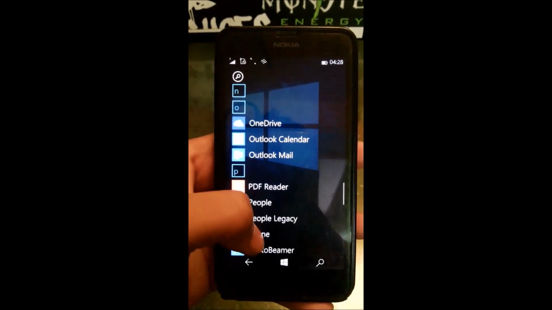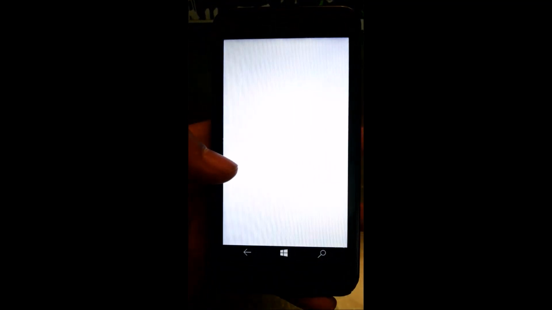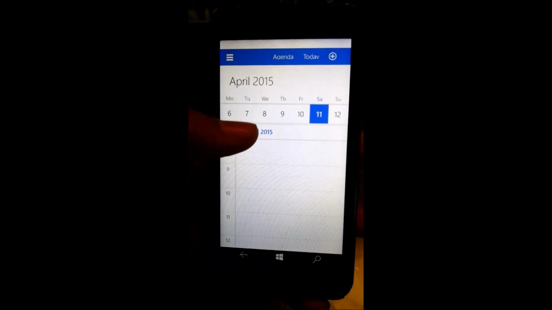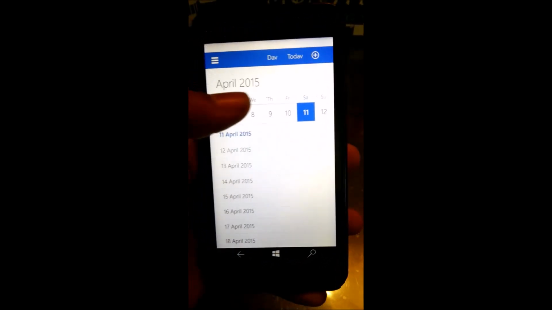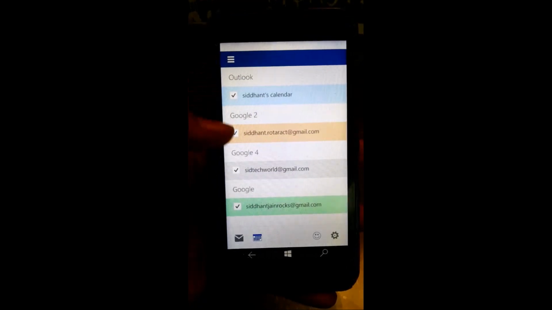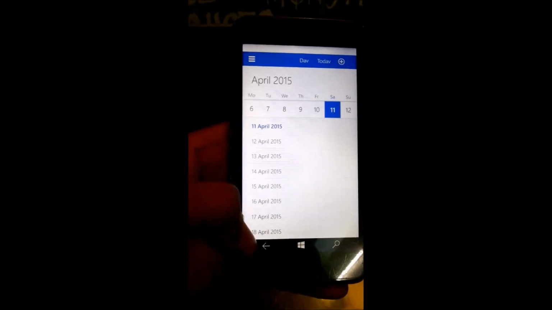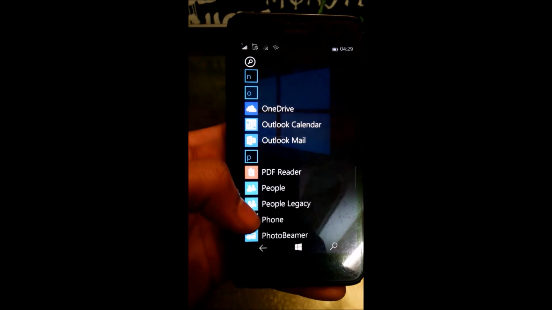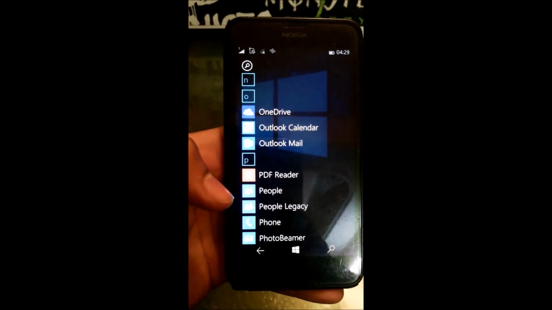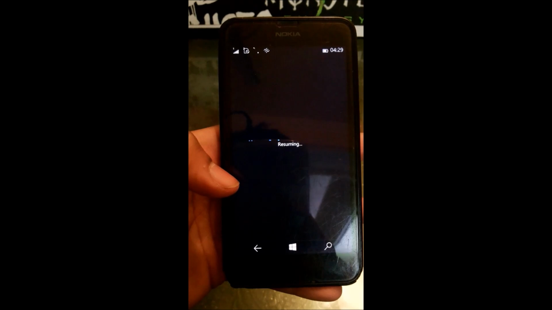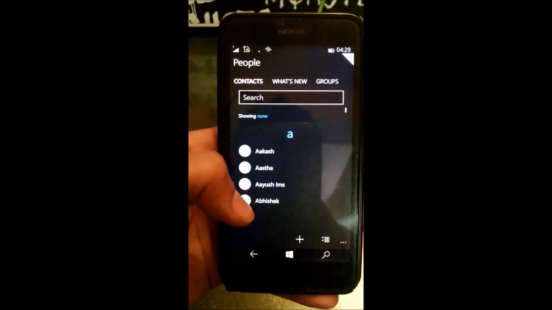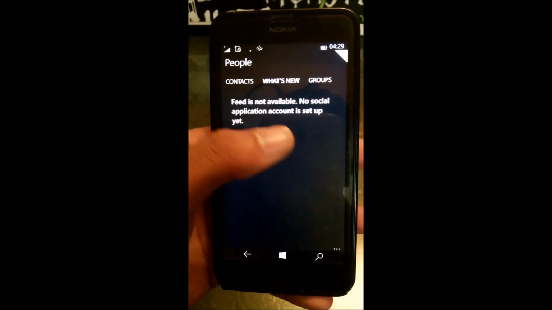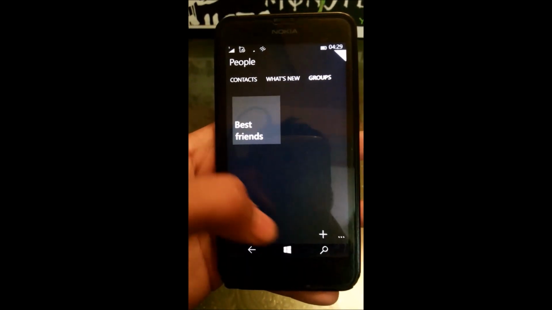With this build, we have also got the new Outlook calendar app. And this is the calendar app. Here are all my accounts to which the calendar app is connected. We have also got the new People app. In this app, we have the contacts, what's new, which is not available right now, and the groups.